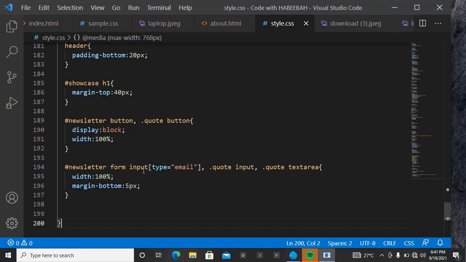Newsletter button, then quotation button too. So newsletter button, then quotation button. We said display, we want it to be block, then width 100%. Newsletter form input, so all those inputs inside newsletter, especially that one, we say email. Then quote input, quote text area, all these ones, we say width 100%, margin bottom 5 pixels. So all these are for those devices that are below 768 pixels.